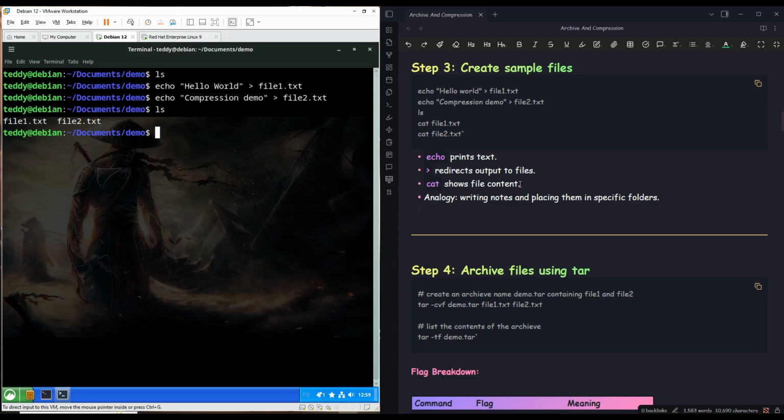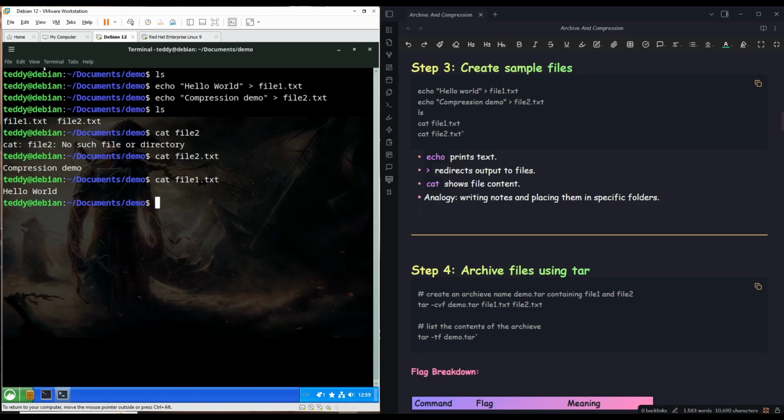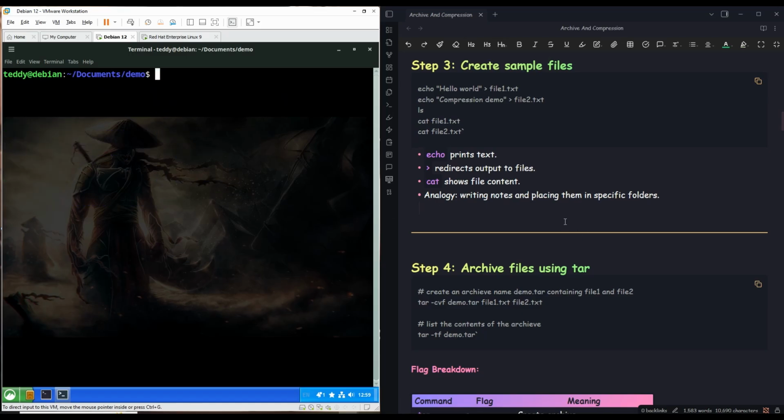Cat. Oh yeah, we can do cat. I didn't do that. We can do cat file2.txt to read whatever is inside of file number 2, and then we can do the same thing for file number 1. As you can see, this is both of our files. Now let's clear out the screen.